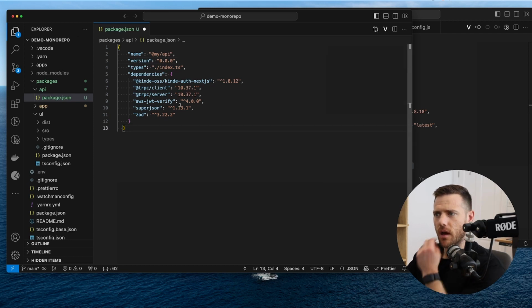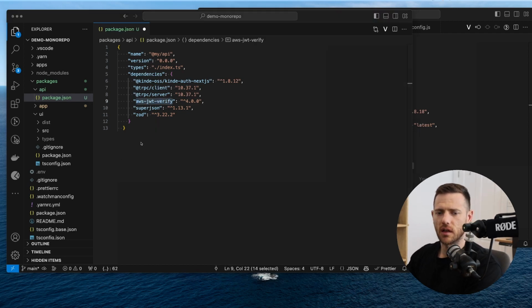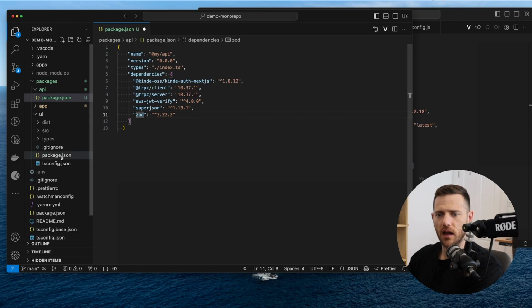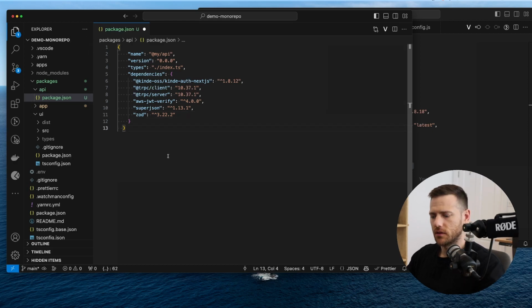So for our API, we need the Kinde auth. We're going to need the tRPC client and server, possibly not the client. That could be a mistake there, but then we also need these. We need AWS JWT verify, so that's how we can verify JWT tokens coming from the front end. SuperJSON to add some extra JSON fields, and Zod for validating our objects. All right, so we'll save that.